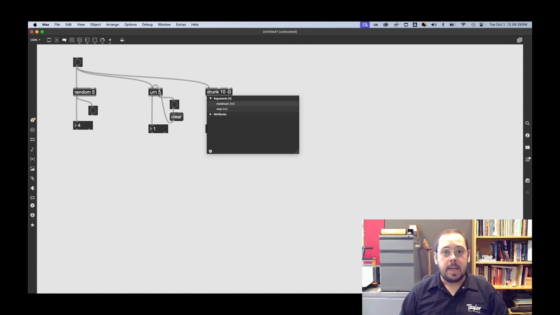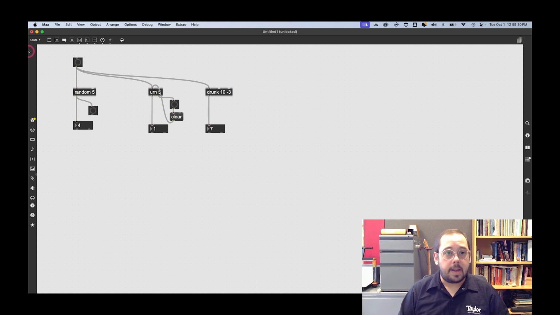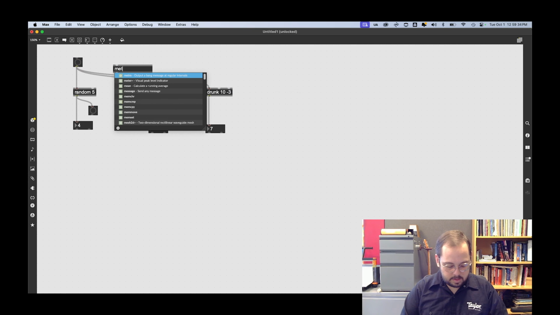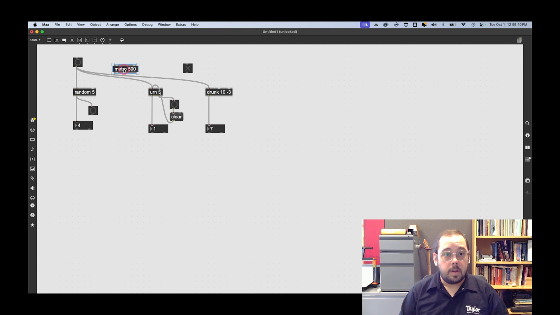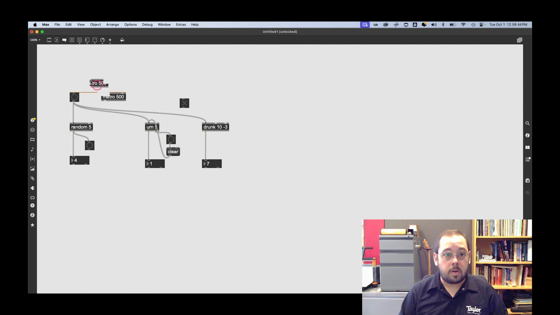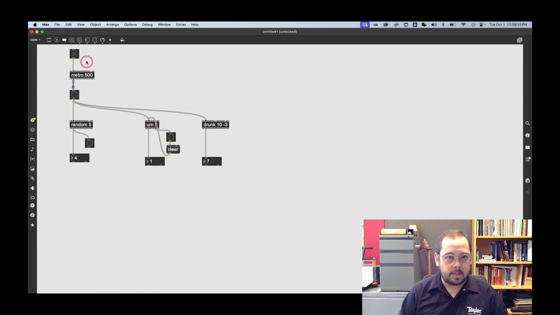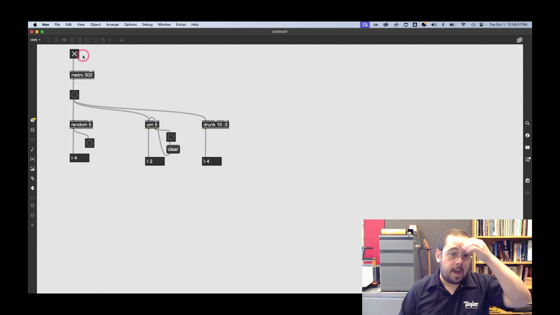So if I set that to -3, now every time I send, I'm tired of clicking that every time. I'm gonna make a metro, 500, toggle. We're just gonna do this. So this is how you make a metronome: you tell it how many milliseconds between each beat you want it to have, and then you send it a 1 message, and it'll just output it every time.